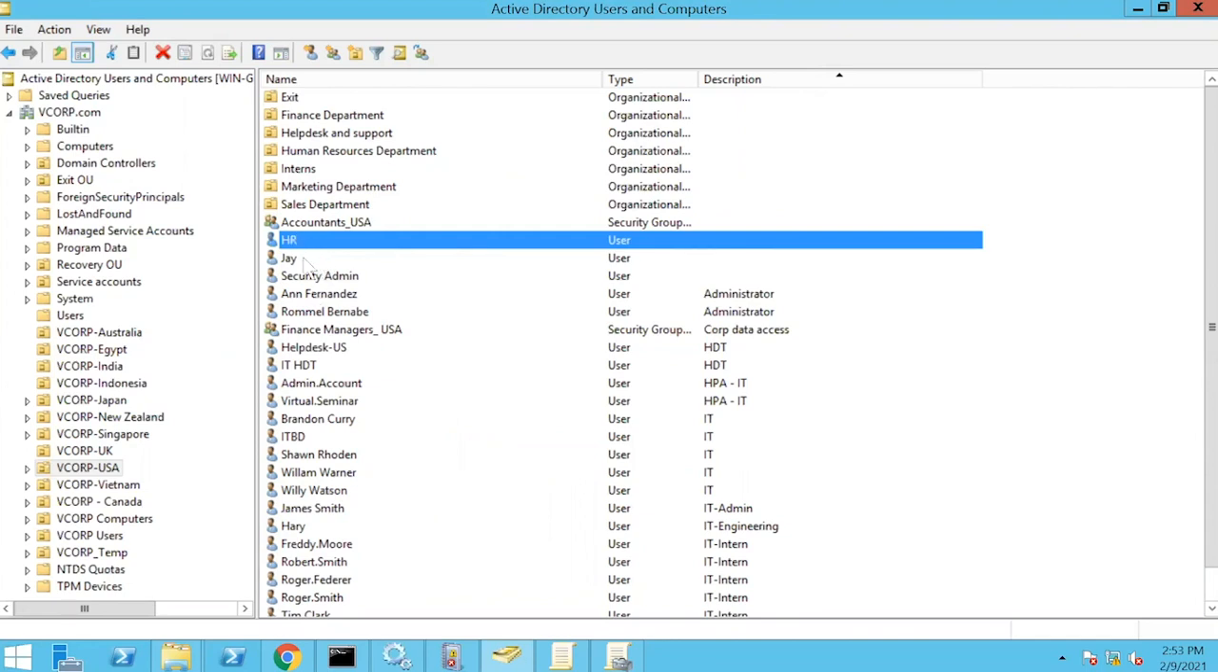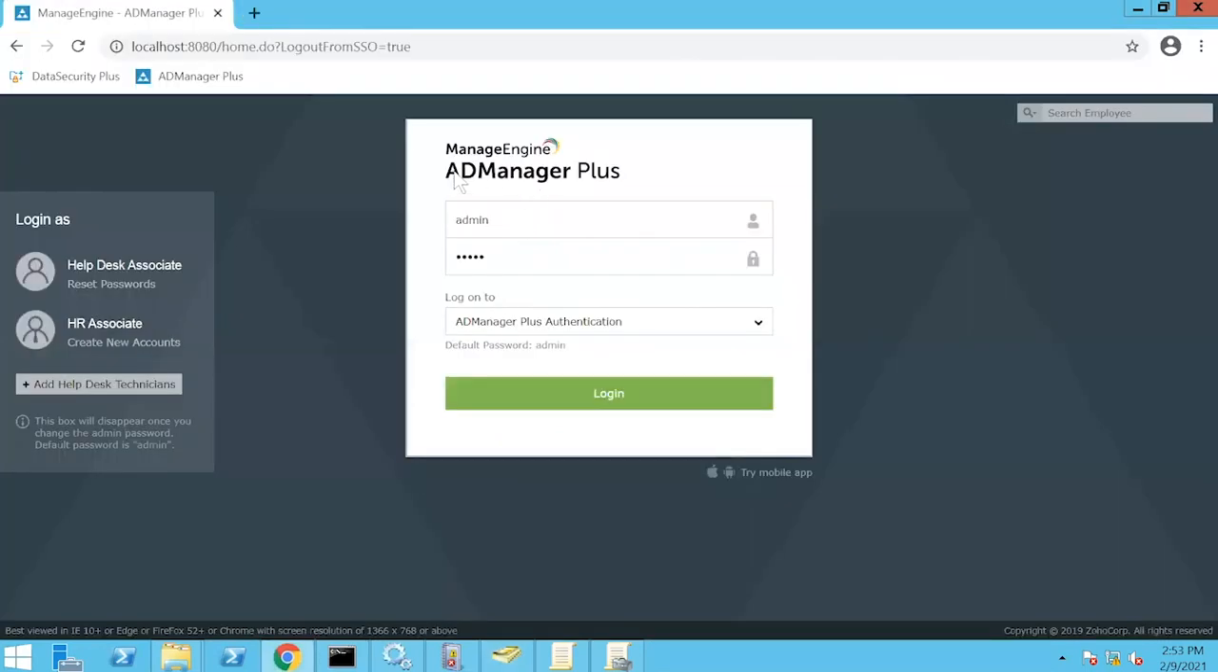Now, instead of giving this HR user access to my domain controllers or servers, what I do is I add them as a technician to an application called AD Manager Plus. Now, the HR is going to log into AD Manager Plus. They are not going to log into the server. They are going to use their laptop and log into AD Manager Plus. Okay, all right.